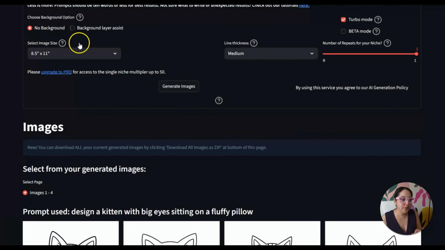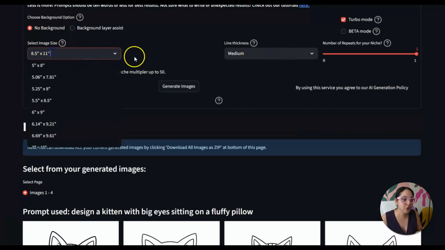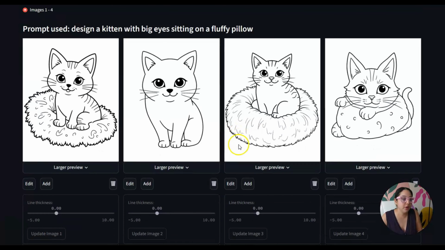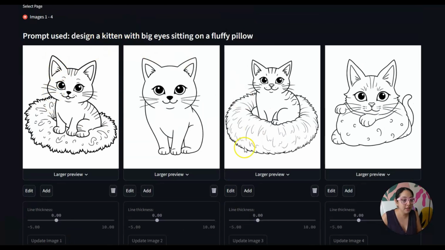And then all you do is you make sure it's an 8.5 by 11 or a size that you want to go ahead and choose. And then you get to choose the line thickness. I chose medium, and this is what came up. The design of a kitten with big eyes sitting on a fluffy pillow. If you ask me, this is great if you want to create a coloring book with customized coloring pages, whether it's a book of kittens or a book of muffins or desserts. This is a very, very good tool.